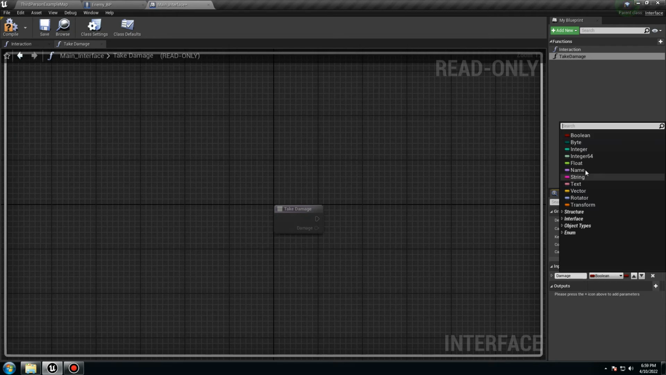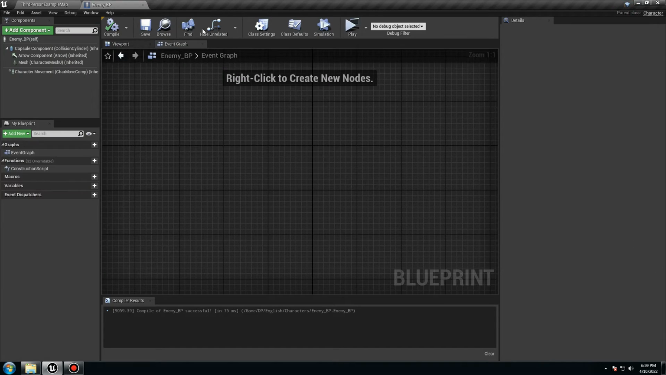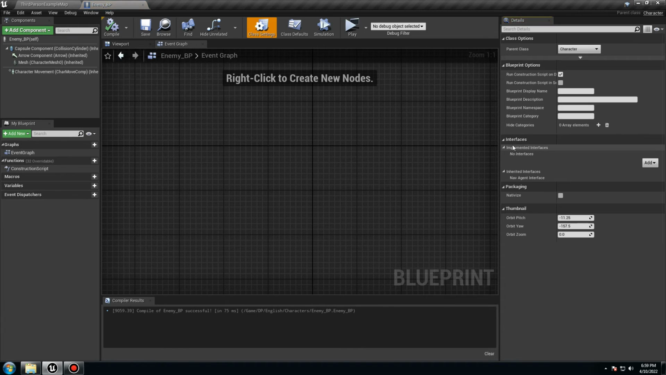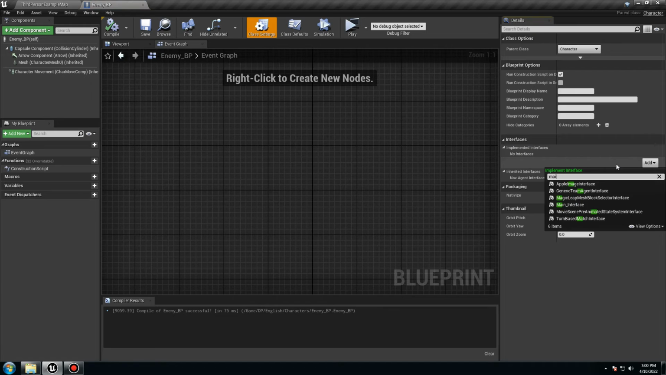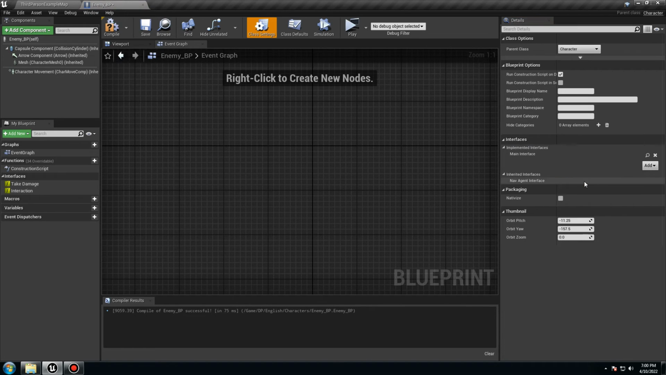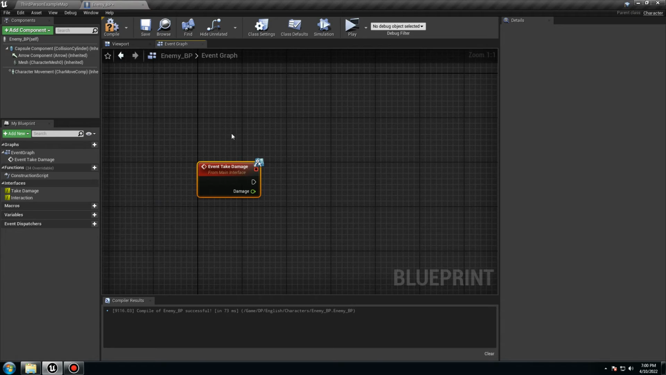And they're gonna be a float. So we can save this, compile and save. And we need to apply this to your enemy. So in class settings, go to interface, go to add, input main interface, it's gonna be here, compile and save. And for take damage, you can drag it, so right click, implement event. So now we have this damage. So now the enemy can take damage.